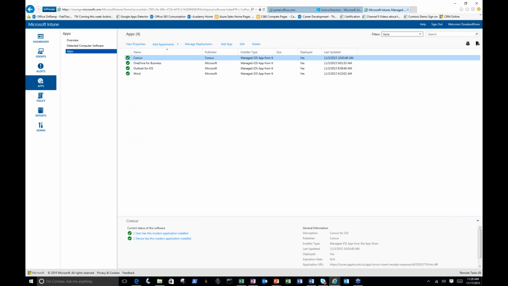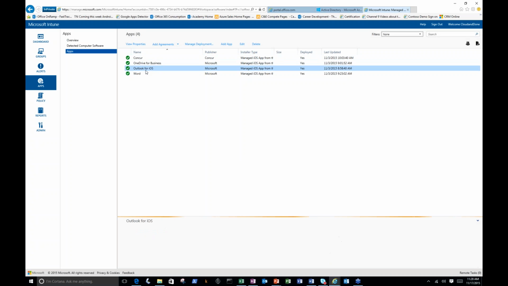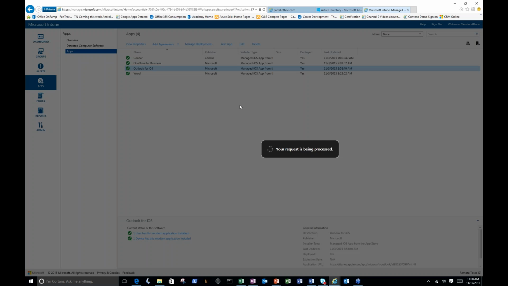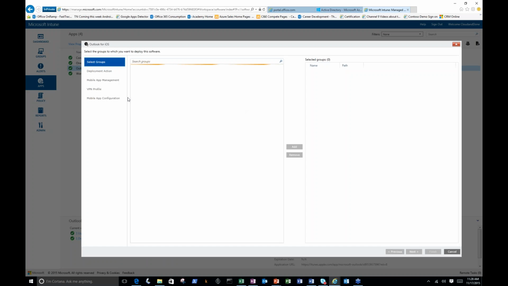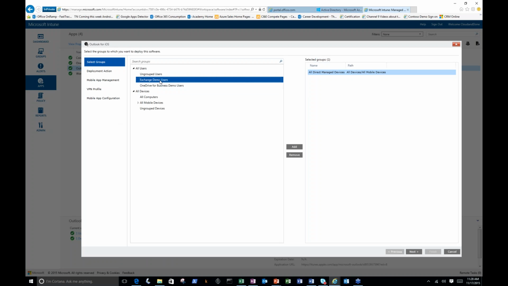And I could do some other things in here. You see Concur in here, a number of different apps that can be managed. I'm going here to look at now how the policies and such, who's targeted.